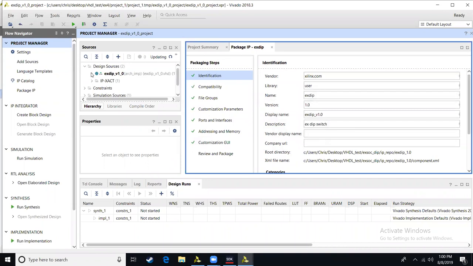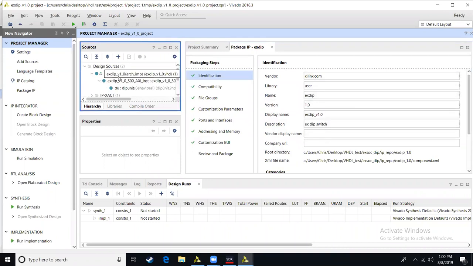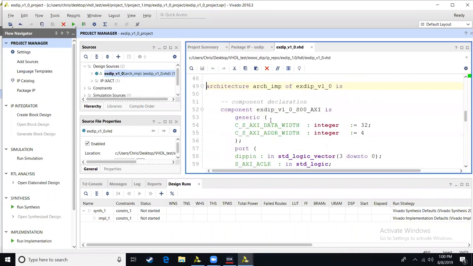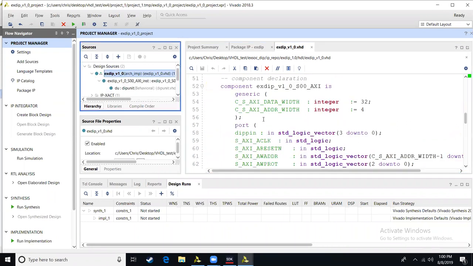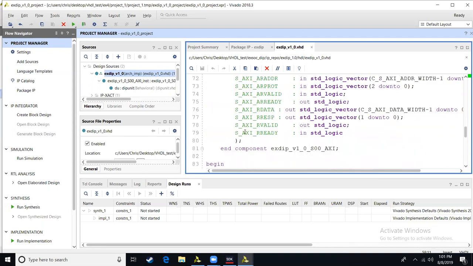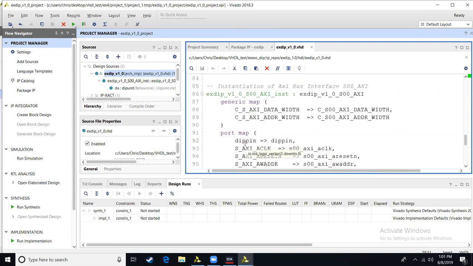So on the LED and on the DIP switch, I made two errors. One error was when we scroll down, we see the component for the lower level, which is the AXI. I forgot to add in the input and the output that we added to the entity. So DIP pin for the DIP switch, LED pin for the LED. And on the DIP switch, when I connected it, I wrote out data pin, it should be dip and dip. So you can always come back and edit your files.